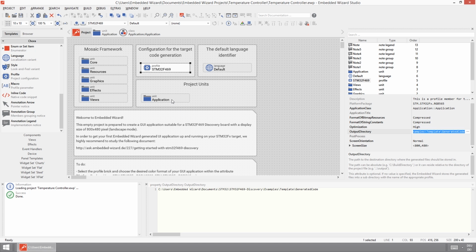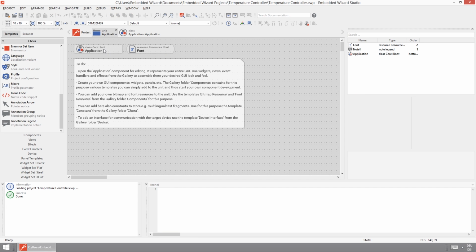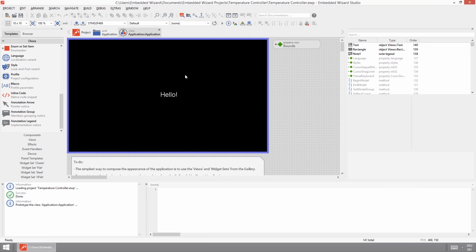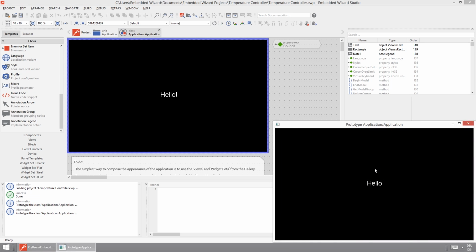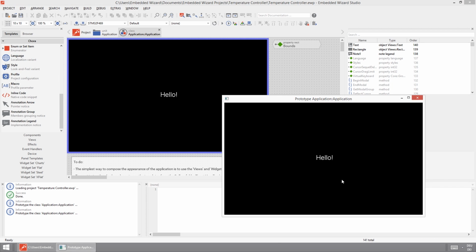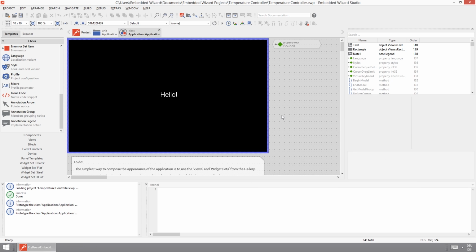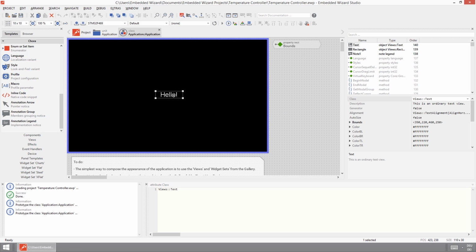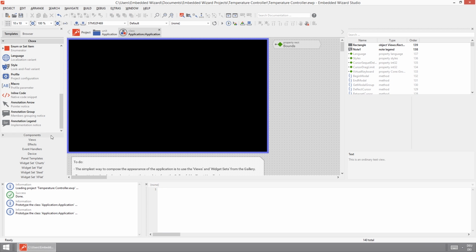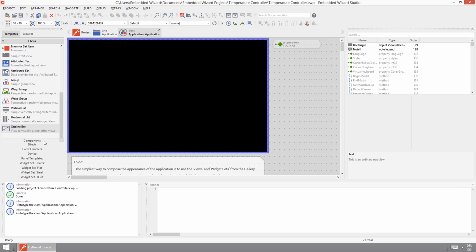So just going to the unit where my main application is stored, and as you see, we're just deploying a very simple Hello World application. Of course, that Hello World application can be prototyped instantly inside Embedded Wizard. So it's just black background and the Hello text label is there, but that's it. So just a very static one. So I'm just deleting that, and I want to show you how to add further views.